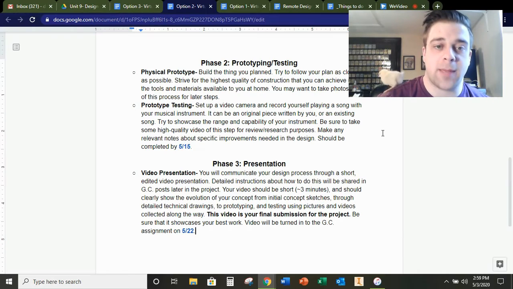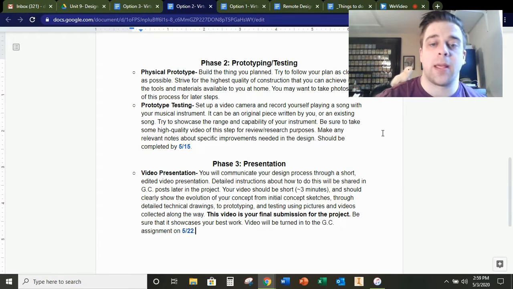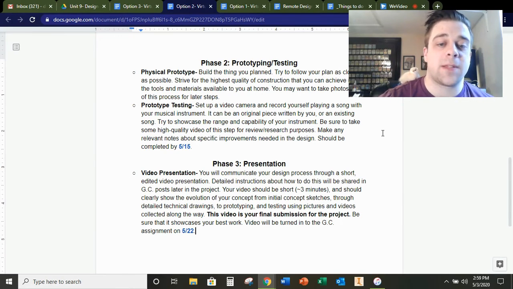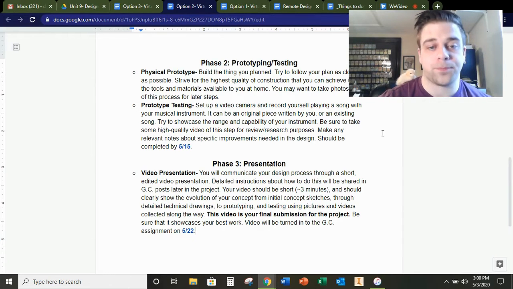Once you've built your prototype, it's time to test it. So you're going to set up a video camera and record yourself playing a song with your musical instrument. It can be an original piece written by you or an existing song that you're covering. Try to showcase the range and capability of your instrument. Be sure to take some high-quality video of this step for review and research purposes. Make any relevant notes about specific improvements needed in the design. This step should be completed by 5/15, which is Friday of next week.